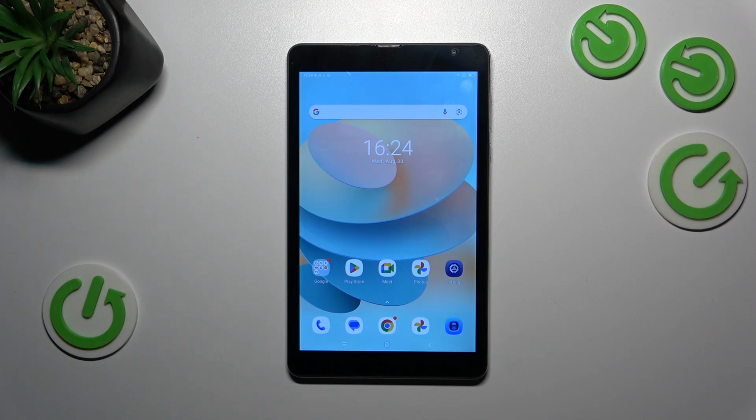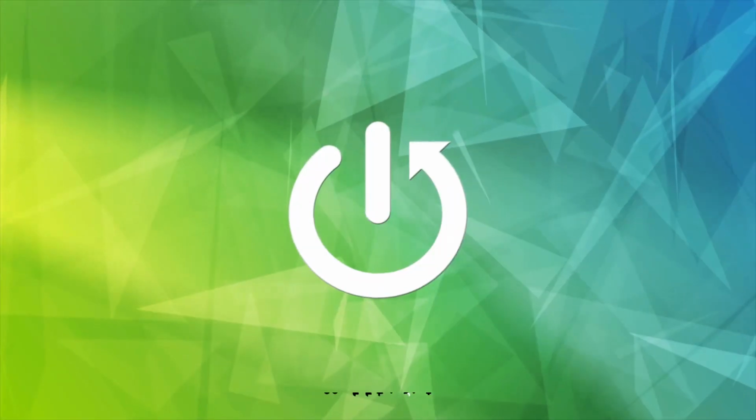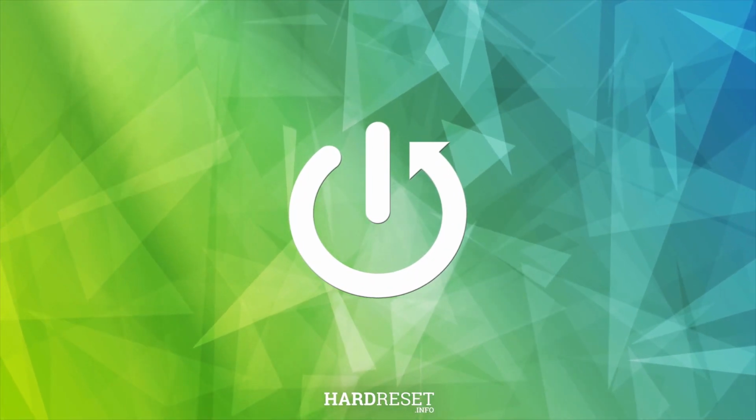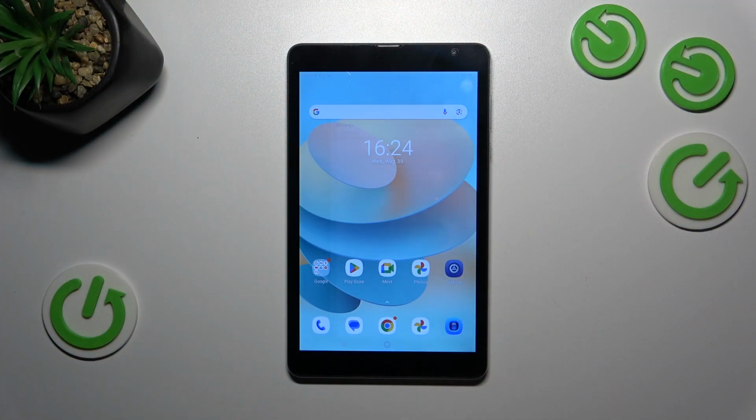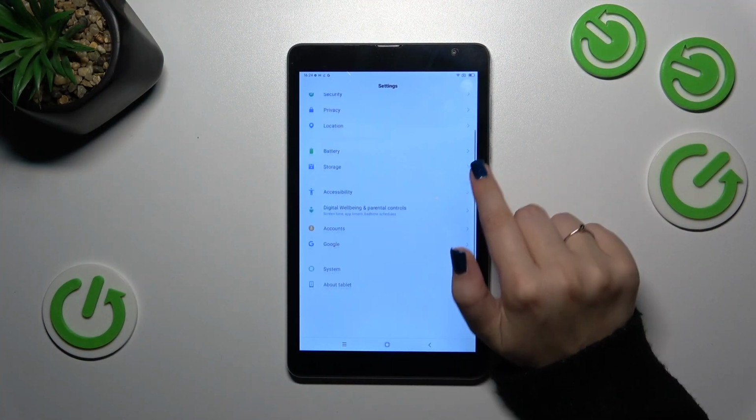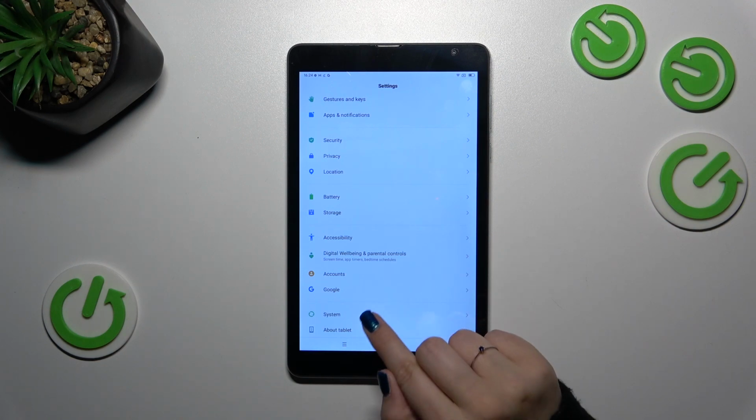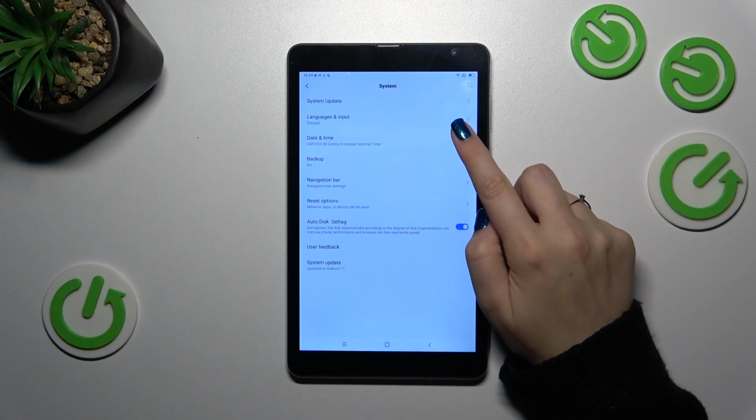Hi everyone, in front of me I've got Blackview Tab 6 and let me share with you how to change the date and time on this device. So let's start with opening the settings, and right here we have to scroll down to the very bottom to find the system. Now let's tap on date and time.